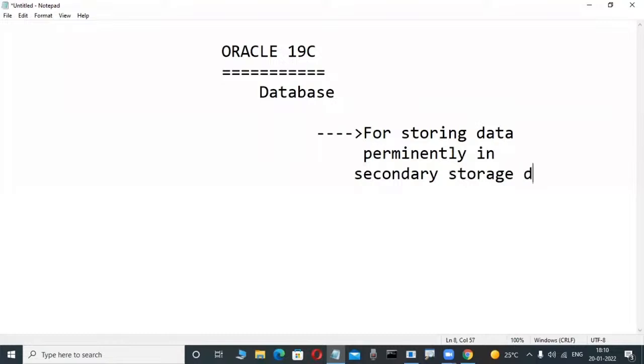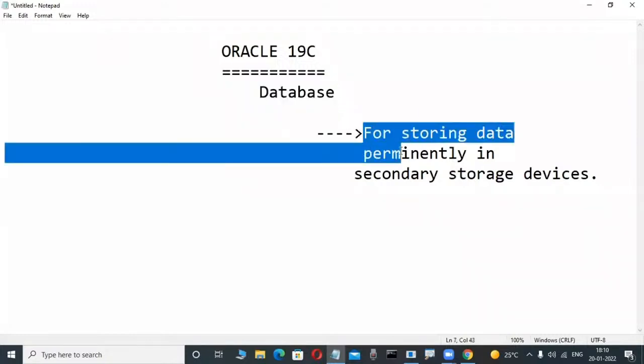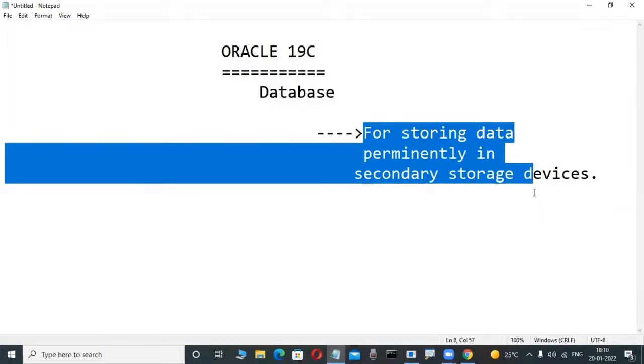Okay, fine. Permanent. Suppose today we store data, after 5 years, 10 years, 20 years, even 100 years after, your data is still available. You are using it. That's why Oracle is a product from Oracle Corporation, with some version number. This is a database product, one of the popular databases. But what is its purpose? For storing data permanently in secondary storage devices.